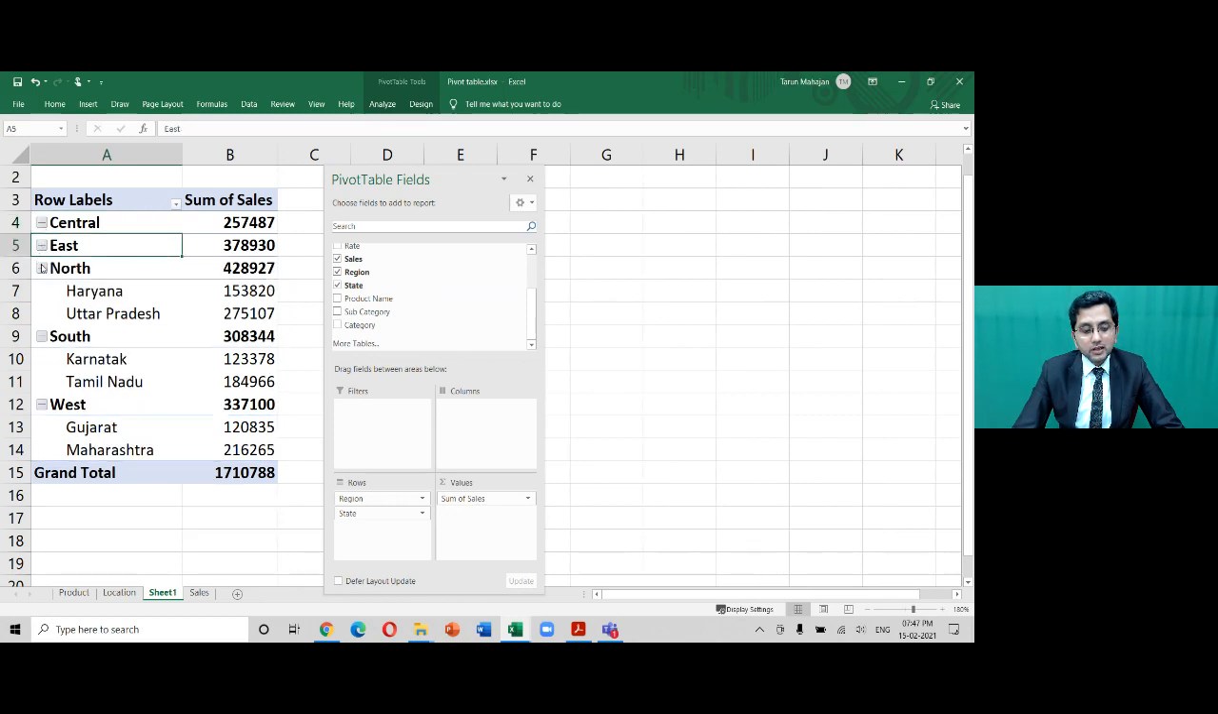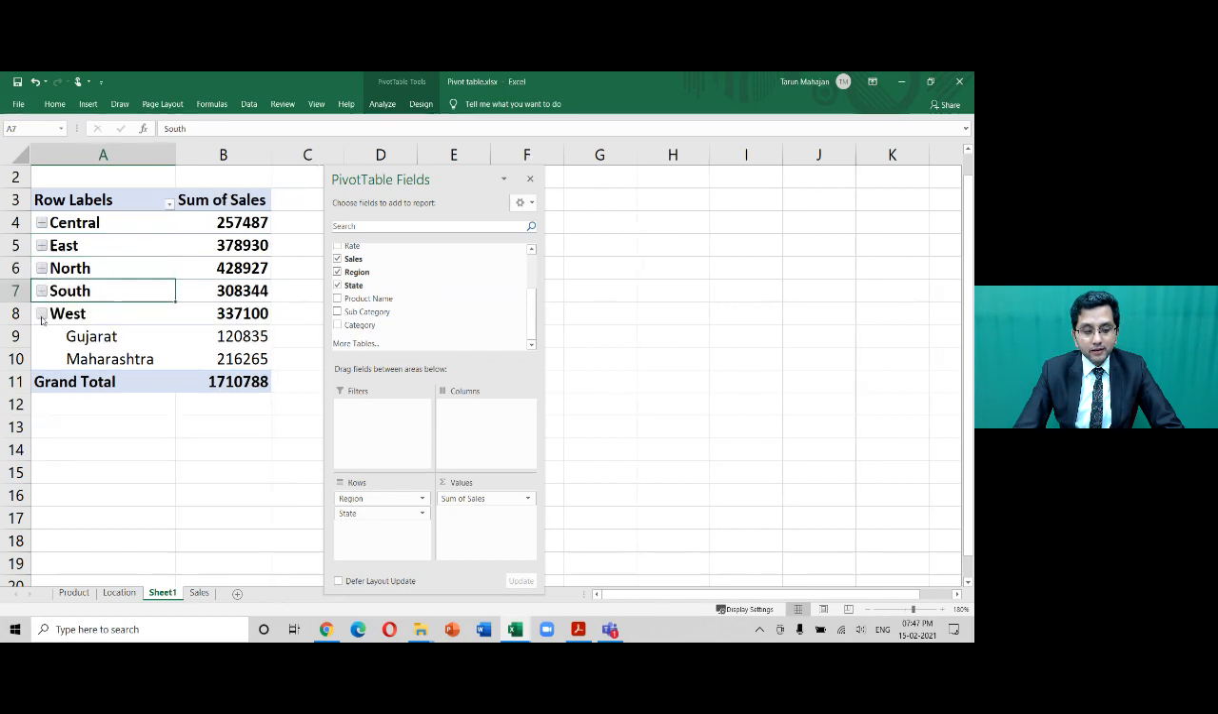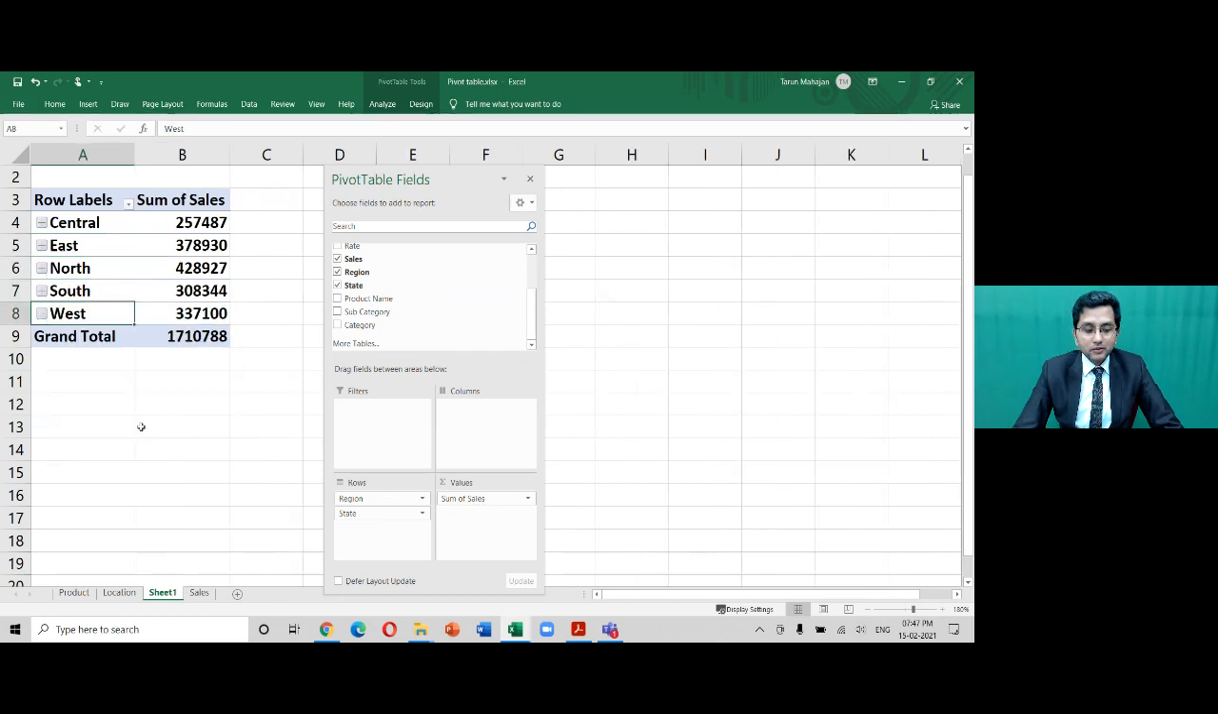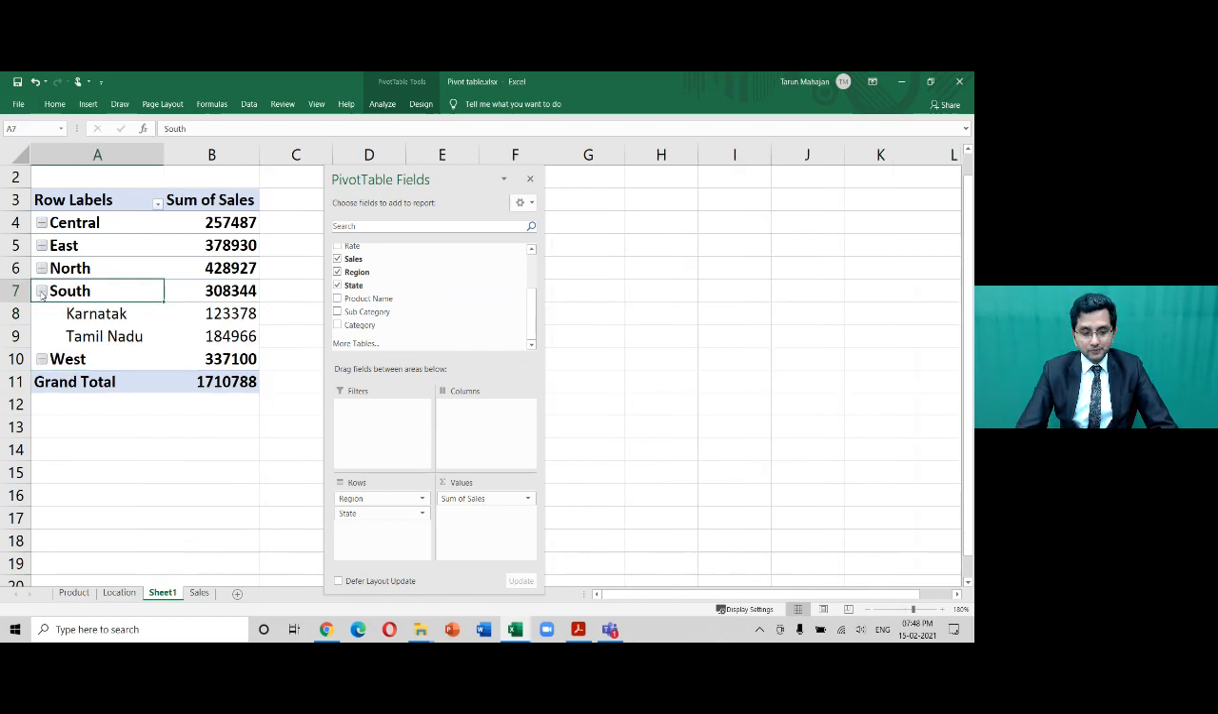Click this, the details of North, Haryana and Uttar Pradesh go away. So now this has become again just the regional sales analysis with plus buttons. I'm not interested in all the states, especially in the south part of India. I want to see the state-wise sales report, so I'll click here on the plus sign and it will be expanded.